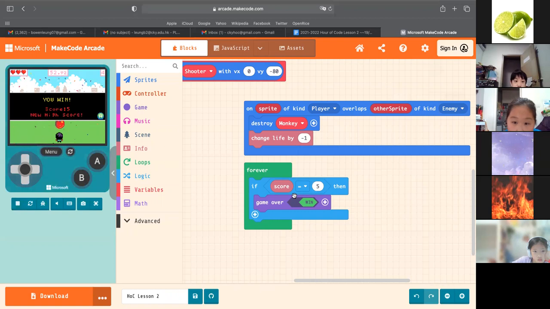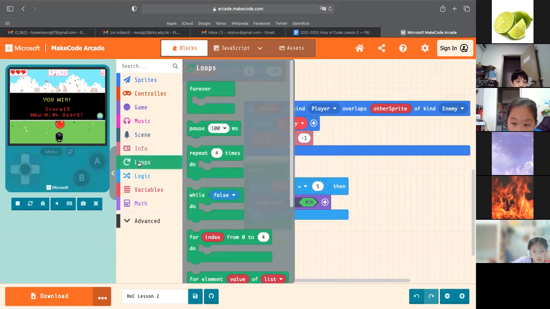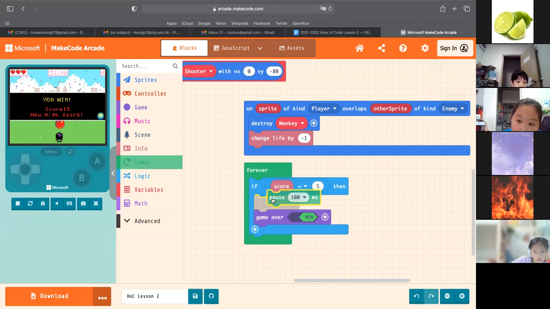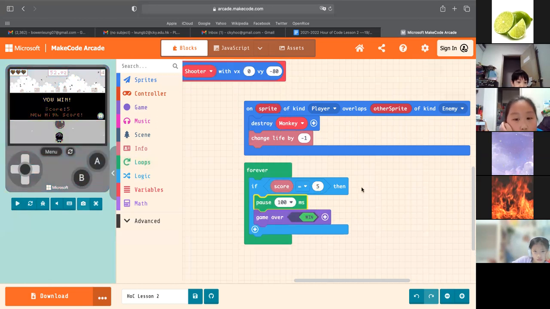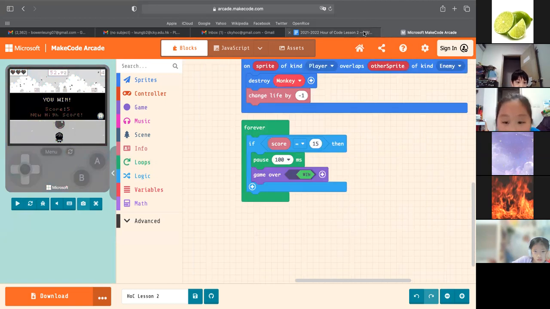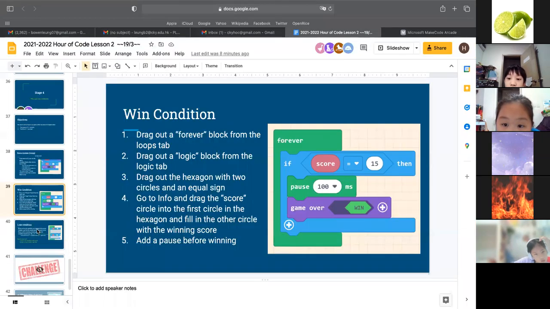And that's because the code for this MakeCode has a little bug. So if you don't add a little pause, then it can't really process this exactly. It's executed too quickly. So what you can do is go to loops and put pause 100 milliseconds, and this should solve the problem. I'm not going to demonstrate, but you can try it by yourself. Maybe I can do that when you guys are trying this out.